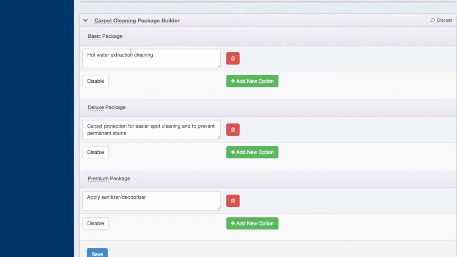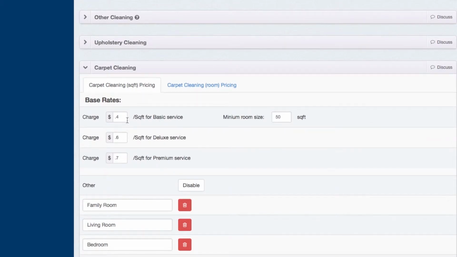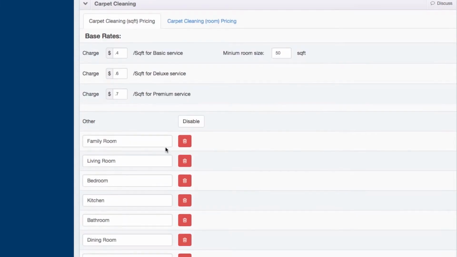But in this case, we've said that basic means hot water extraction, deluxe means that we're going to have stain protection, and premium means that we're going to have sanitization, deodorization. So let's go back into the pricing area. And now when we look at this, we know that we're charging 40 cents a square foot for extraction, 60 cents a square foot for extraction plus the protection, and 70 cents a square foot for extraction, protection, and deodorization. So with all that said, it's just important that you make sure you always set your packages up first so that you know what the heck you're defining.